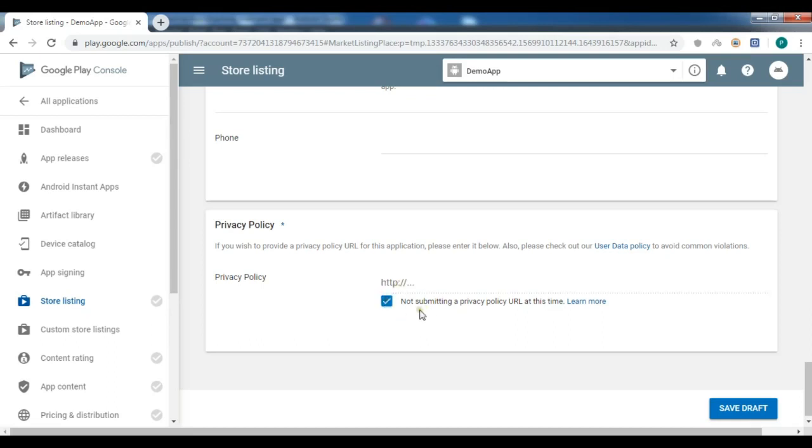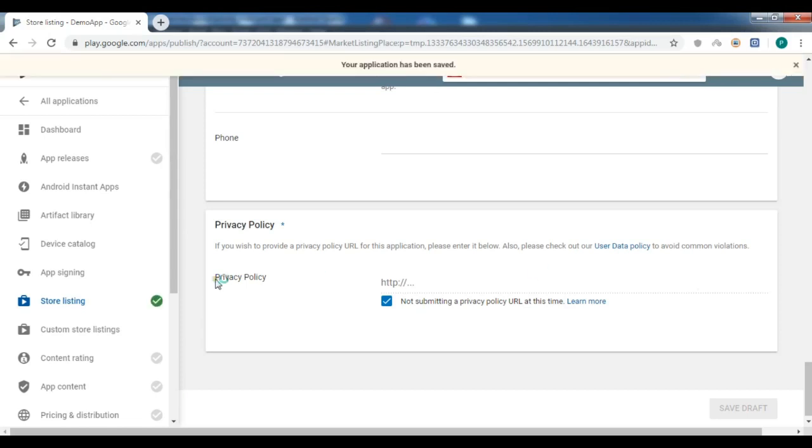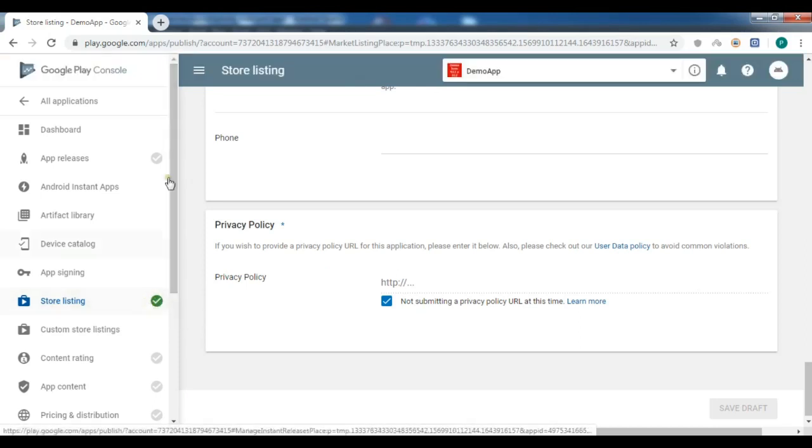So for right now, not submitting, and after this, click on save draft. Okay, now the first round is completed and you can see we have a green check mark. After that you need to go to the app release.